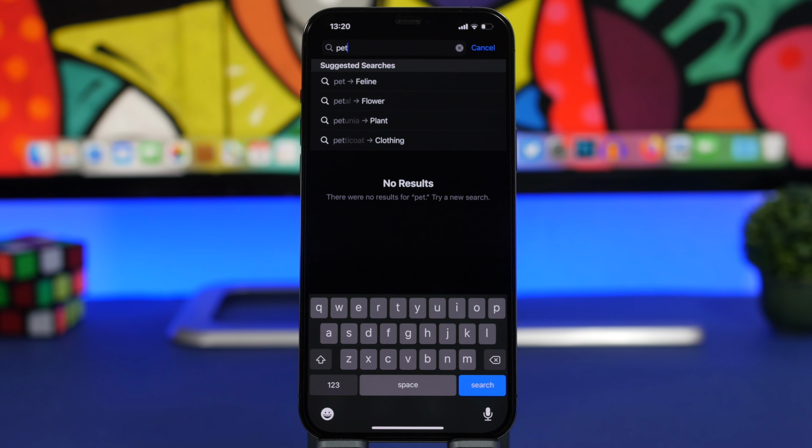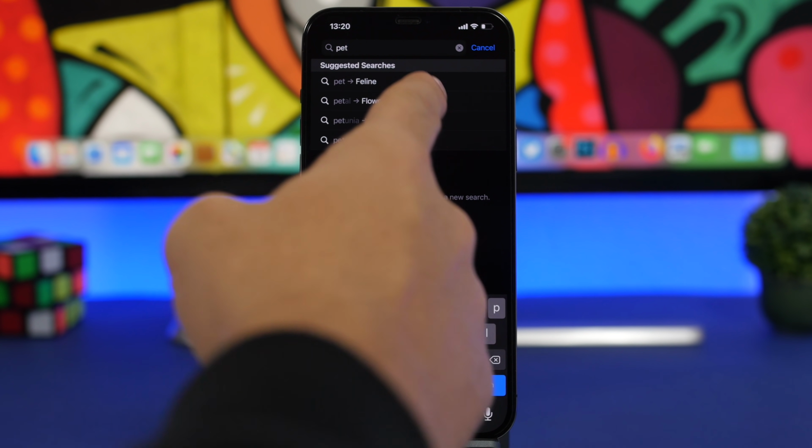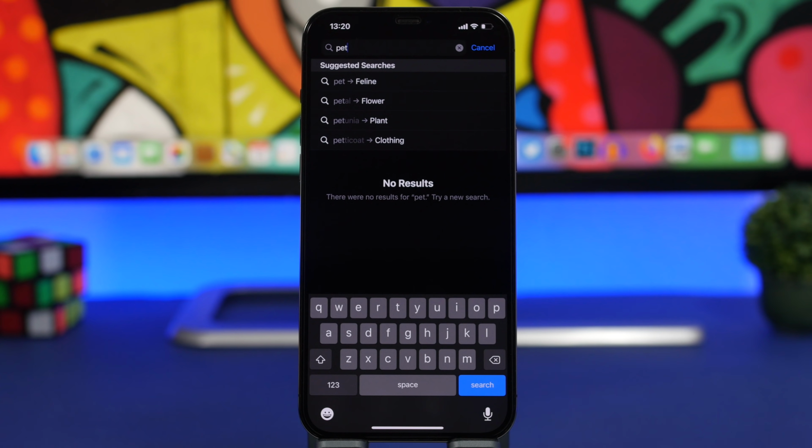Moving on to the Photos app, we have a couple of changes here as well. When you're searching for something, now you will get suggested searches right there. So if I search for pet right there, you can see it shows me the suggestions and I can go ahead and choose whichever one I want from them.